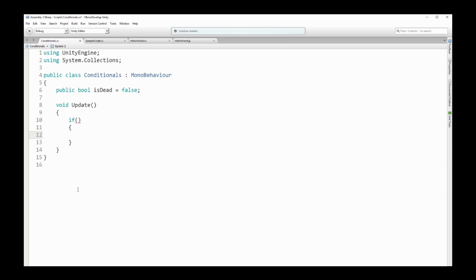Inside the parentheses, directly after the if keyword, we put our conditional statement. In this case, we want to determine if the Boolean variable isDead is equal to true. Therefore, we can say if isDead double equal sign true. Remember, it's not the single equal sign. We are not assigning the value of true. We are testing to see if it is true.